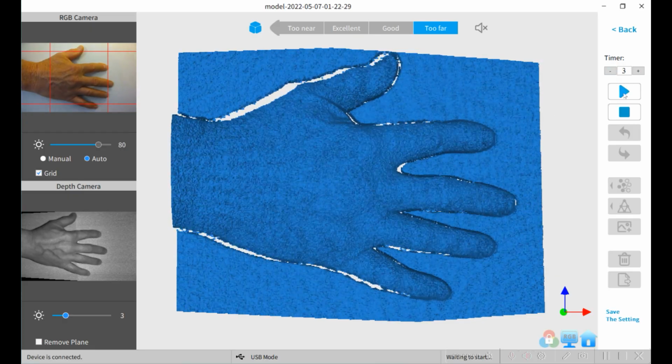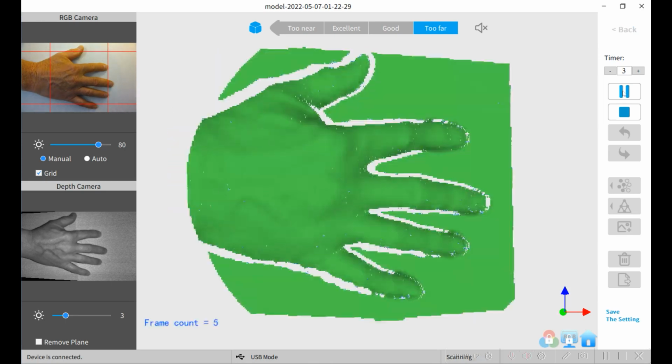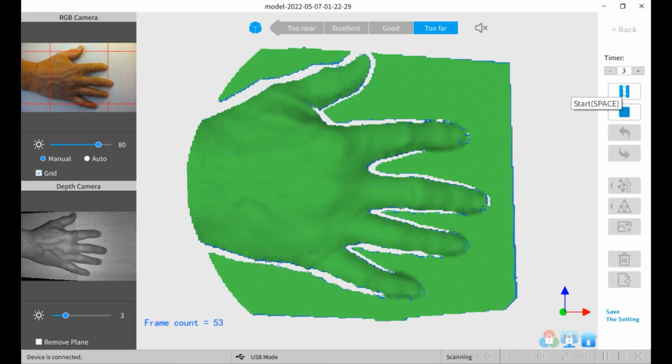You'll notice with the latest version of Revoscan that the preview shows more than you actually get in the 3D scan. You can see a red square in the upper left camera view, and that's really the calibrated area view that you'll get scan data for.